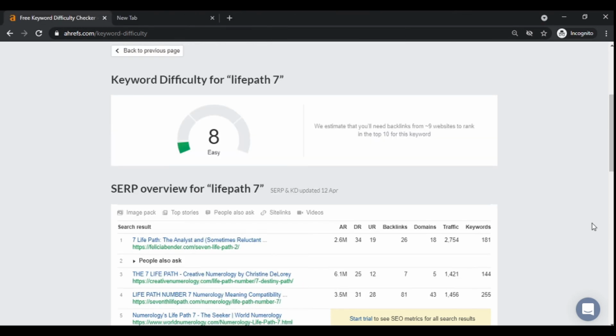Then this is an example of a good keyword that we will go for in this niche. So right here you can see that the keyword difficulty is 8, and you can see the tool tells us here that you need approximately 9 websites linking back to you to rank for this keyword.